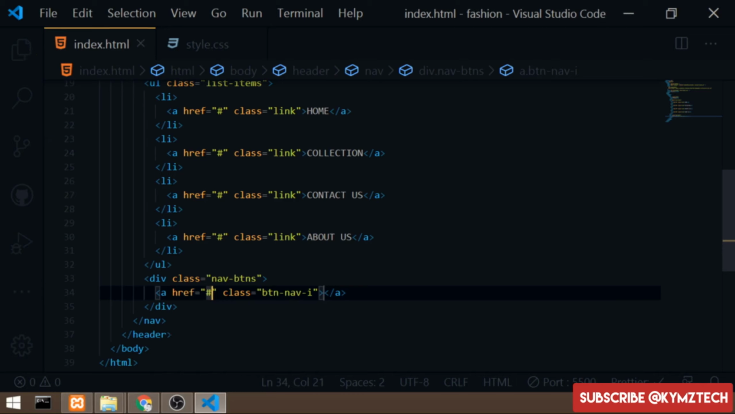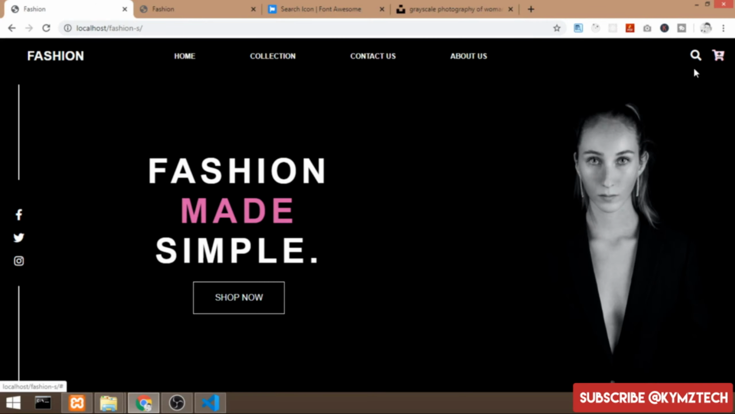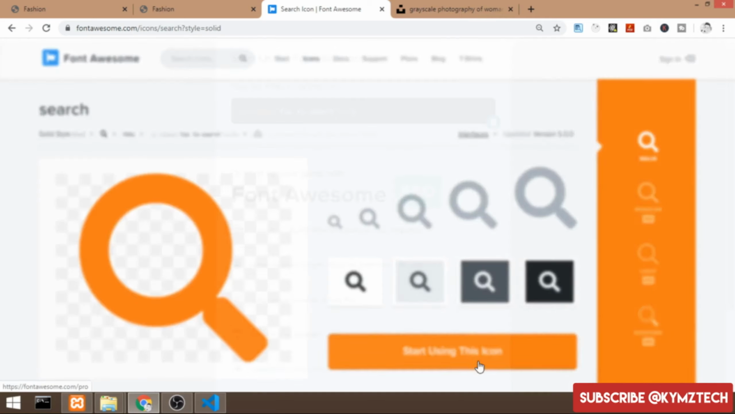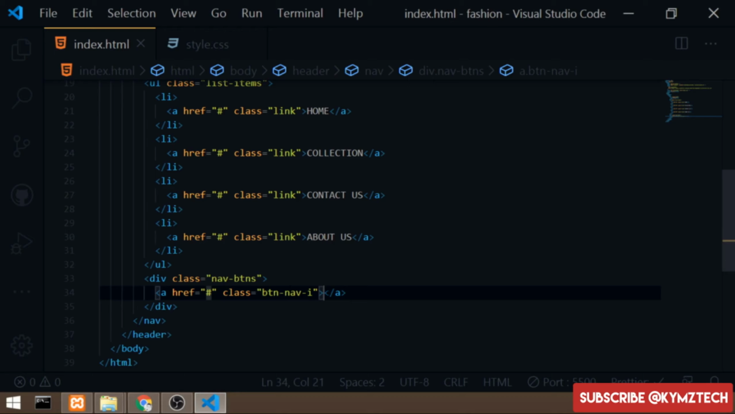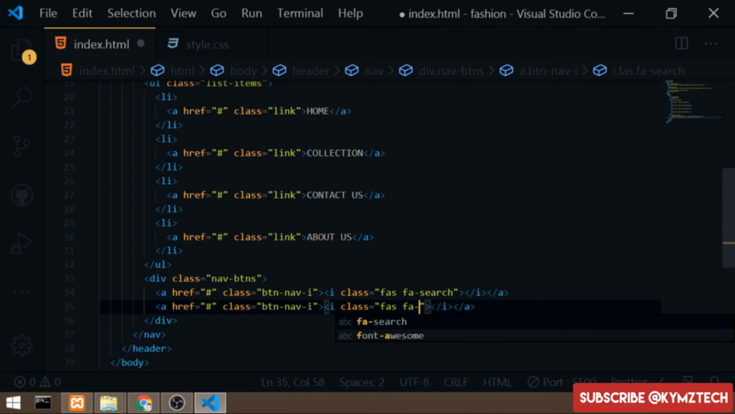So inside this anchor tag we are going to get the icons. So we are going to add the search icon and this cart icon. So I'm going to open the Font Awesome website, and I'm going to search for the search icon. I already have the search icon here, so if you want to search for an icon, you type the icon name over here. So I'll click on start using this icon, and I'm going to click on this to copy the icon. So I'm going to paste it over here, and I'm going to duplicate this. Then I'm going to change this to the cart icon, which is cart-plus.